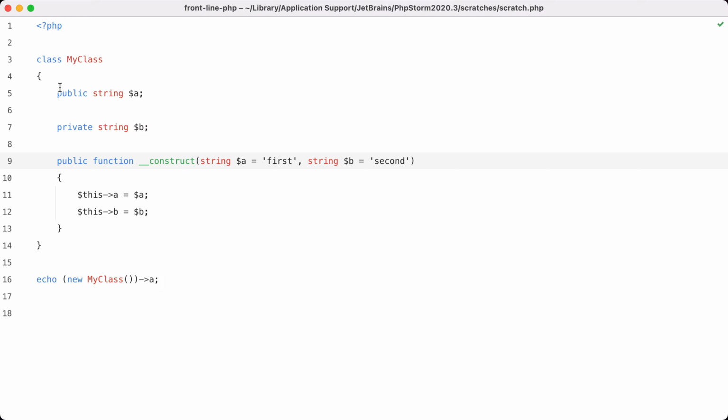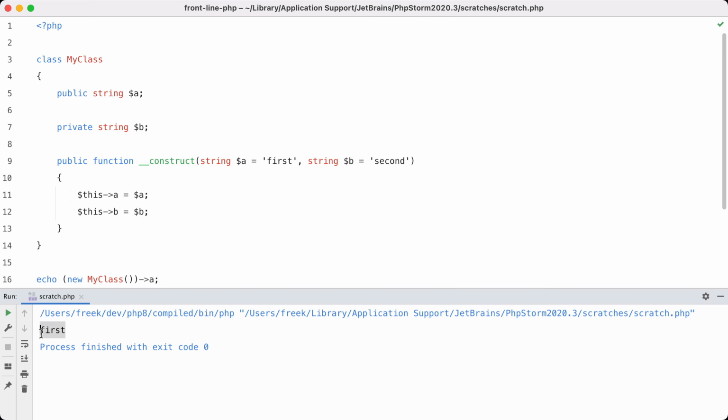Before using promoted properties, let's try out and see if this class is valid. So I'm going to create a new one and I'm going to echo out A. The default is first, so I expect that we echo out first, and we do.